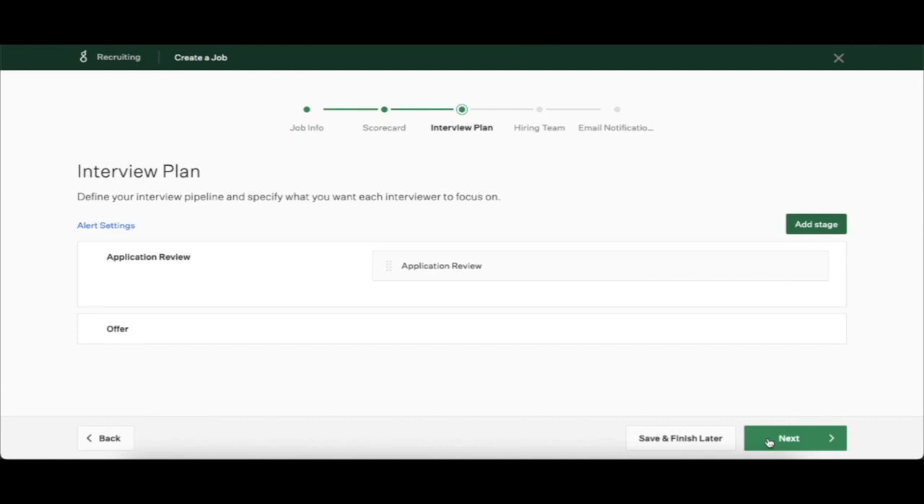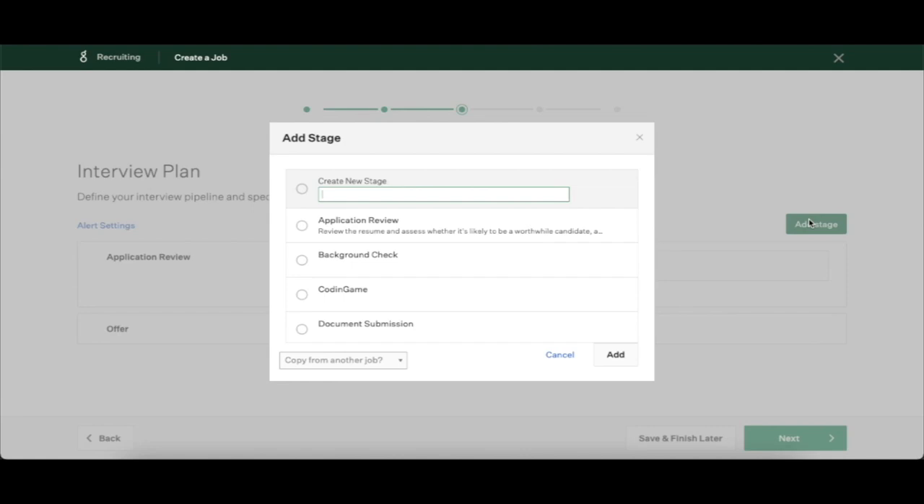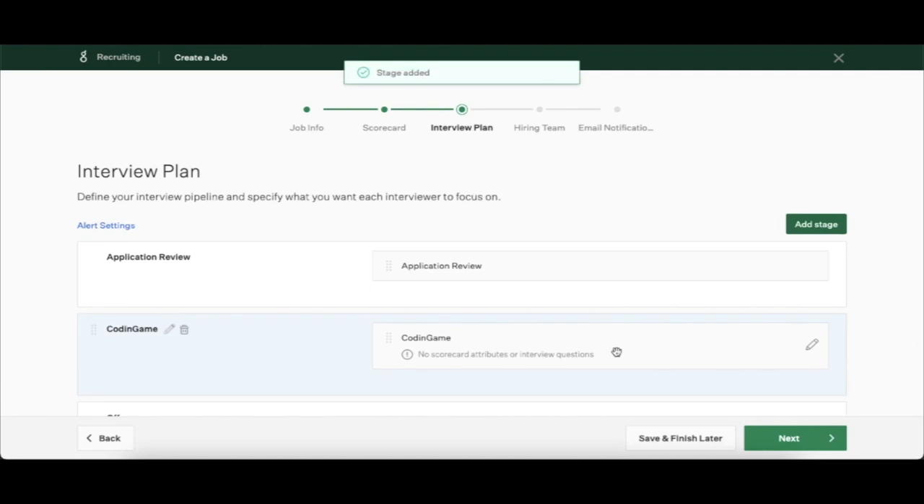This is where you'll be able to add a CodinGame test as an interview stage. Click on Add Stage and select CodinGame from the list. By clicking on Add, you'll see the stage appear as part of your interview plan. Click on the pencil icon to configure this stage.